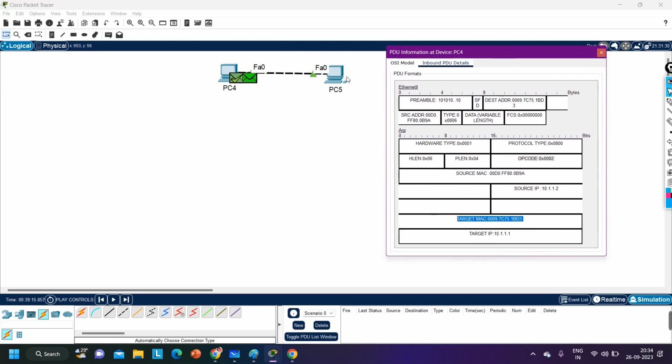When PC5 generates the ARP reply, the source MAC will be the MAC address of PC5 and the destination MAC will be the MAC address of PC4. This is not a broadcast message, this is a unicast message at layer 2. In the ARP packet also you can see the target IP, target MAC address, source IP address and source MAC address. All are unicast. The only difference is the opcode, which is 2.